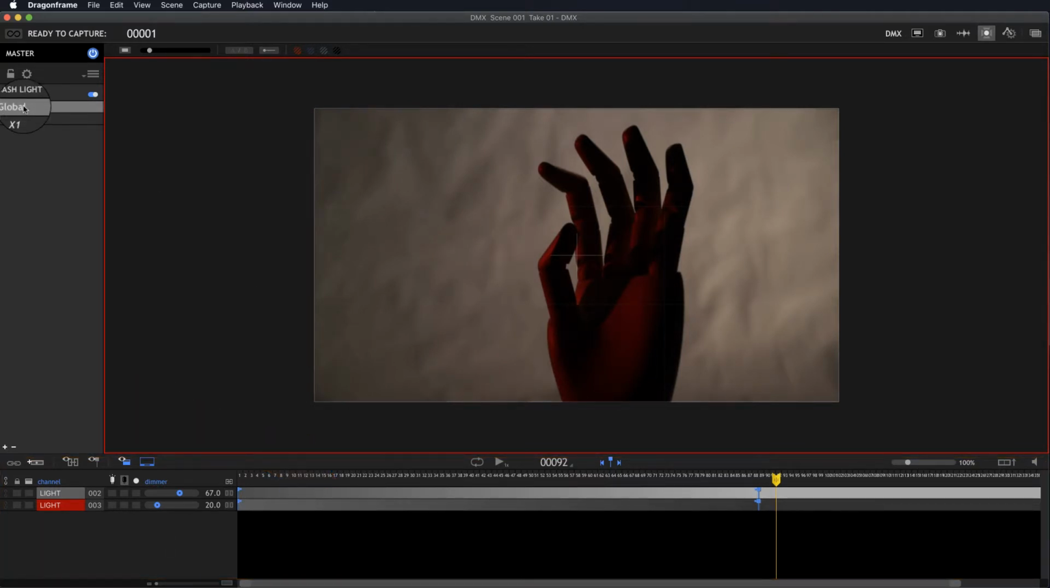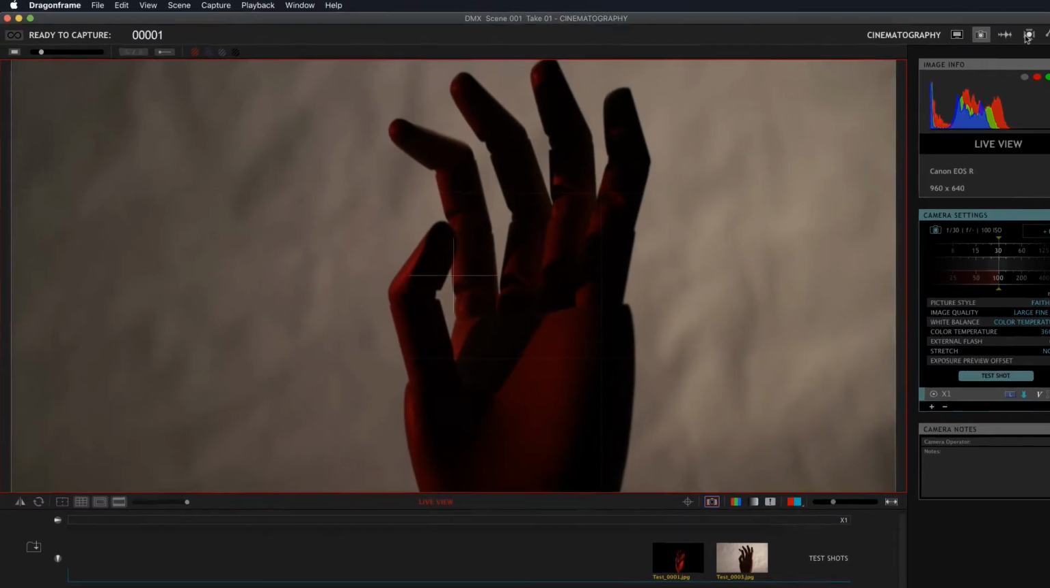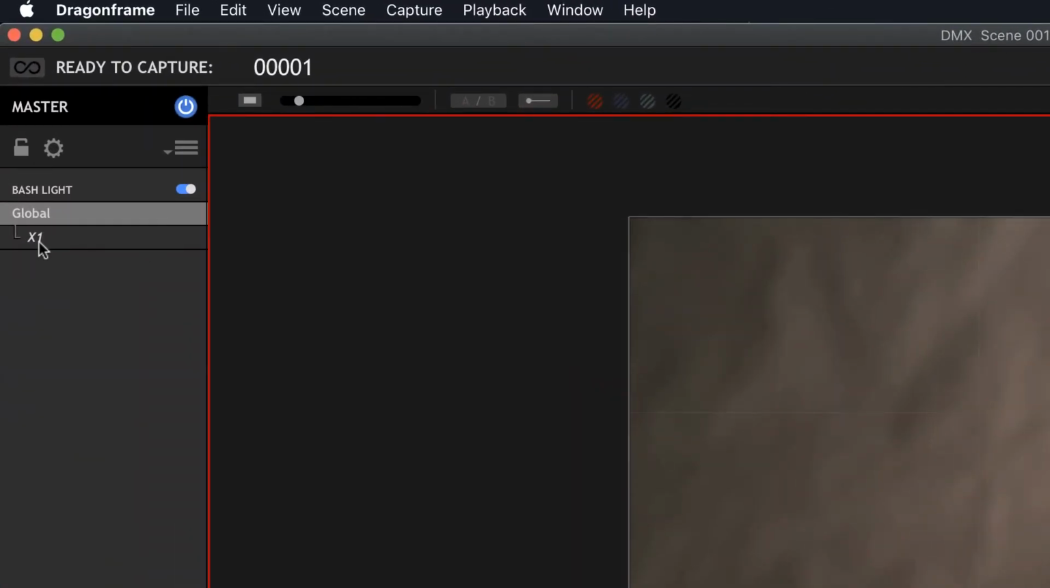And the global program is tied to exposure 1, which if we go over here in the cinematography workspace, we could see we have X1. Okay, so those two things are connected. And you'll see there's this little line connecting X1 to global, and that's a parenting system. So we have a system within Dragonframe where you can have exposures and programs parented in all kinds of different layers to create basically a work area that you could come up with some pretty creative things to do with.